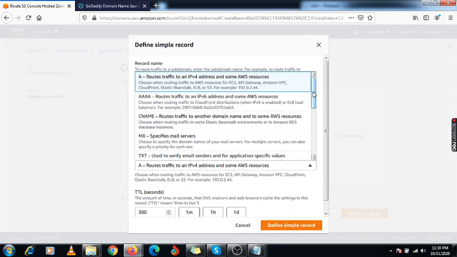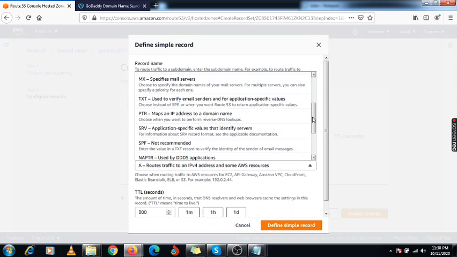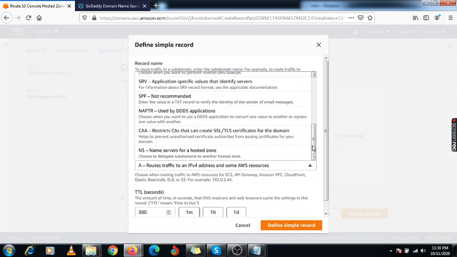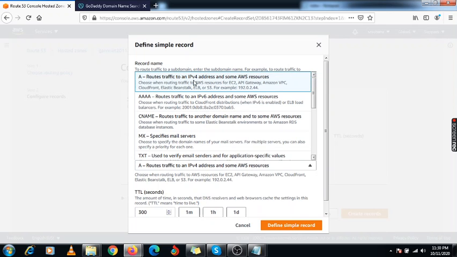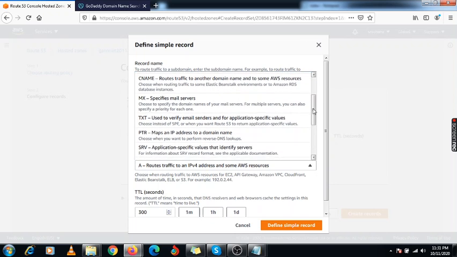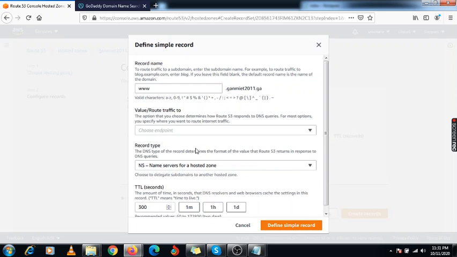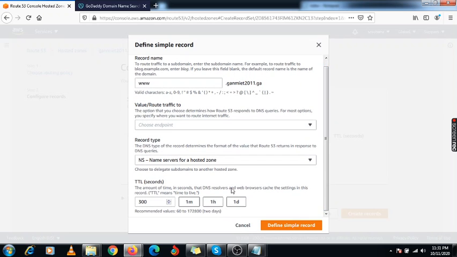Here it will display multiple types of records, so you choose which record you want to specify. A is nothing but your IP address, IP version 4. Four times A, AAAA, means IP version 6. CNAME, MX. There are multiple options provided. Name server, so you can select it. By default the TTL, time to live, is 300 seconds. You can change it as per your requirement and just define this simple record. Okay, so it will create it.